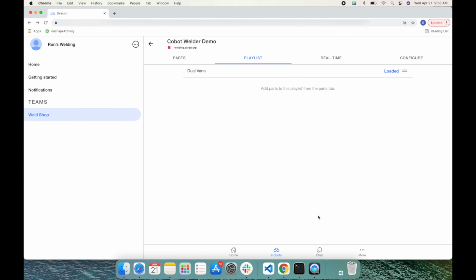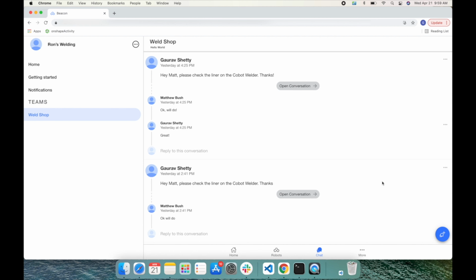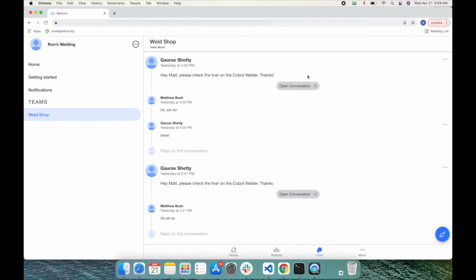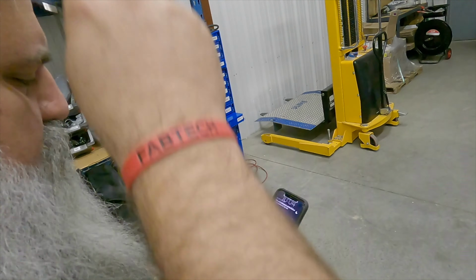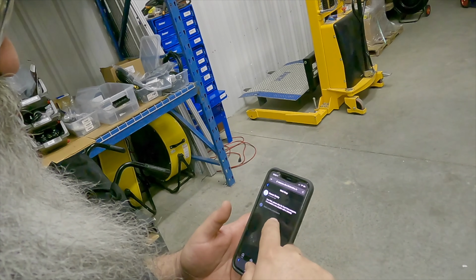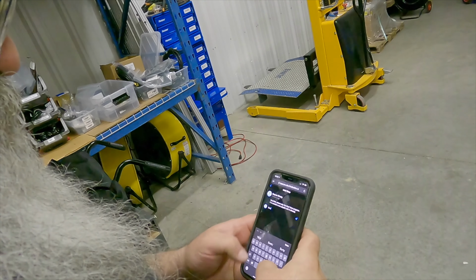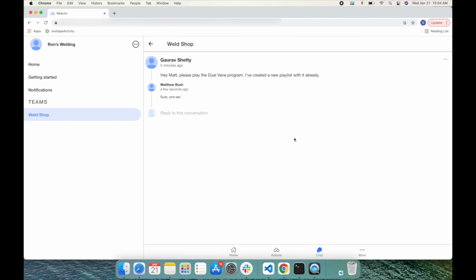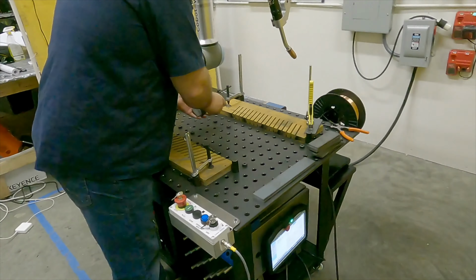Now he's going to open up a chat and go to the guy on the floor, and say, hey, can you please run this part for me? He types this in and sends it off to Matt. Matt's on the floor. He gets the message, replies, yeah, no problem, and heads over. Gaurav gets the message back. Matt loads the part up, hits play, and runs that part.